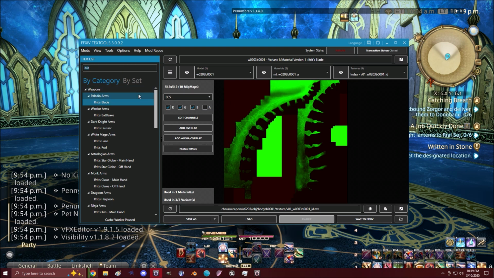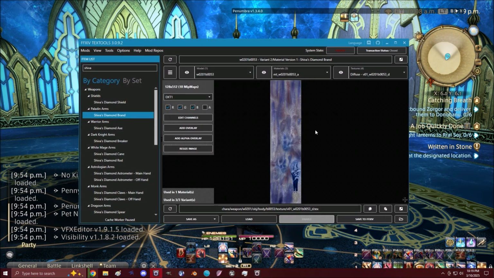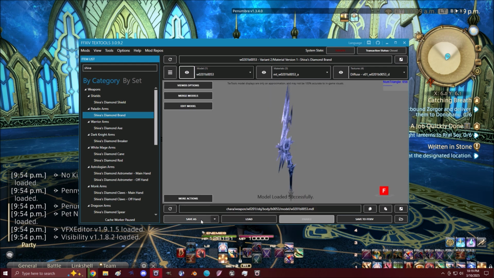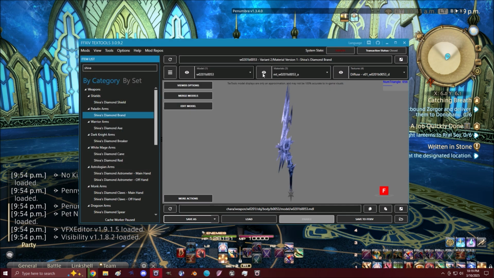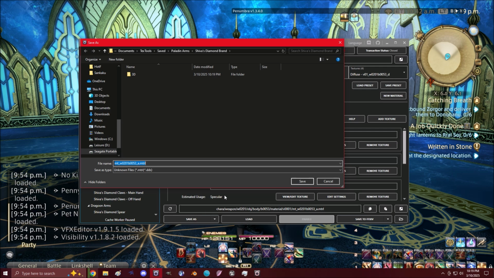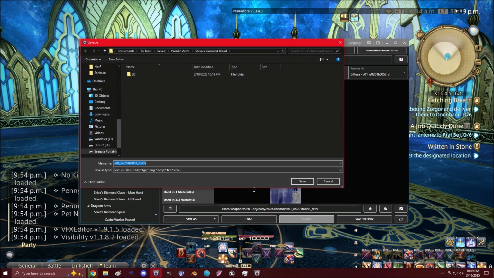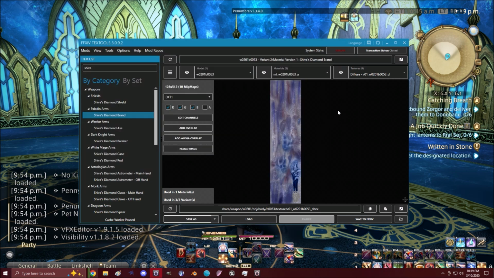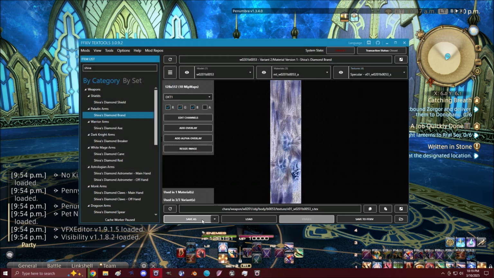Alright, and the other one we'll just go Shiva's weapon. Let's say Shiva's brand. So we're going to go ahead and save this. Save as. We're going to save the model. We're going to do exactly what we did with the other one. We're going to save the material, and then we're going to save every single one of the textures. So the diffuse, normal, specular, and index.